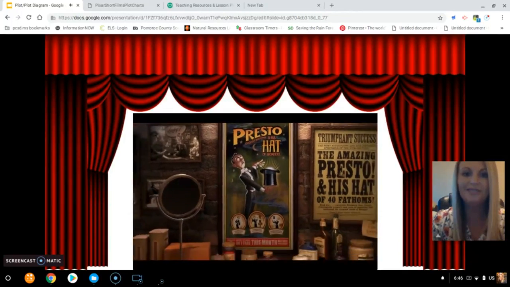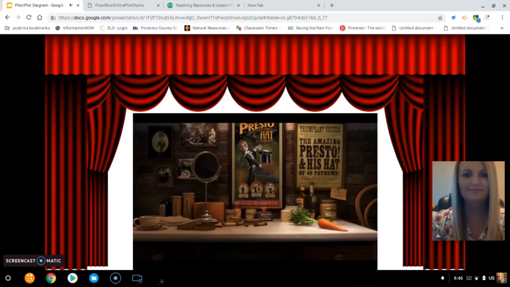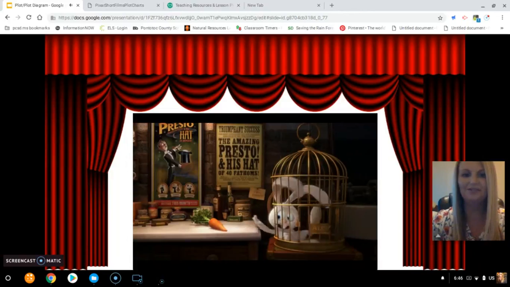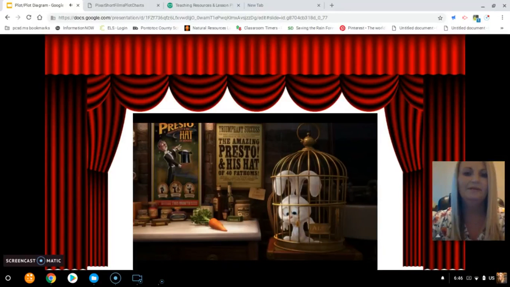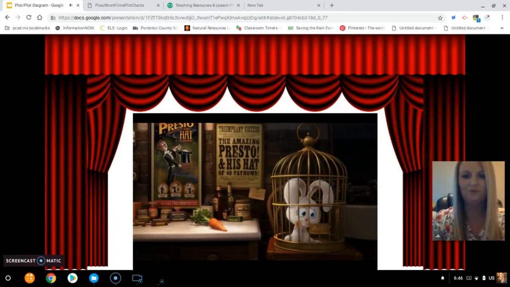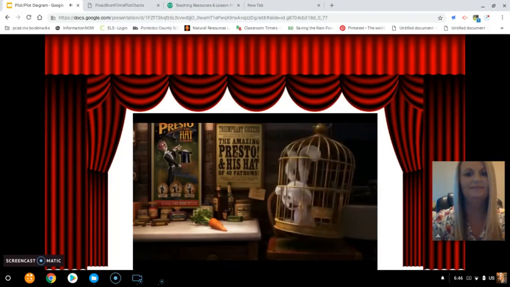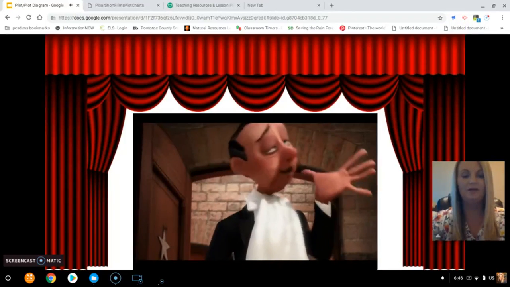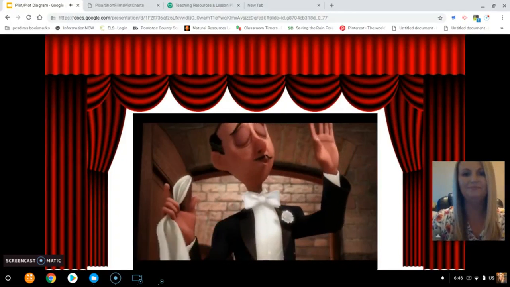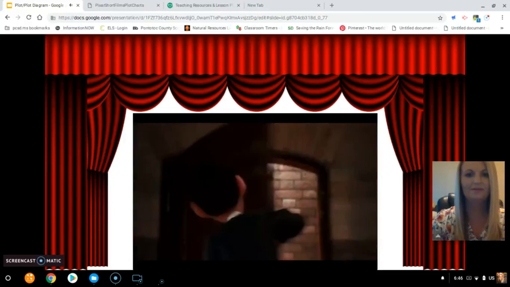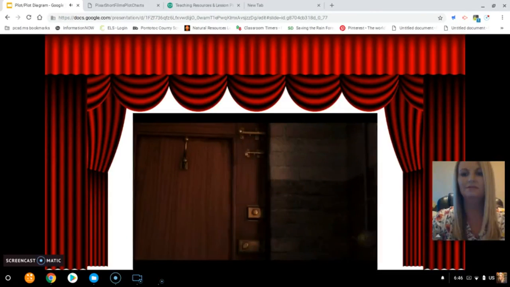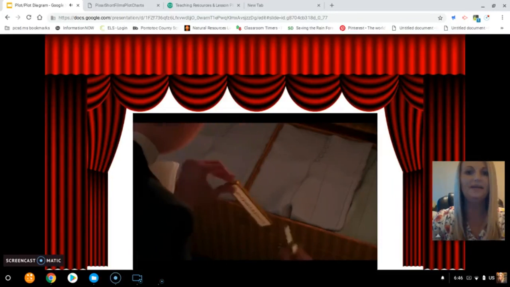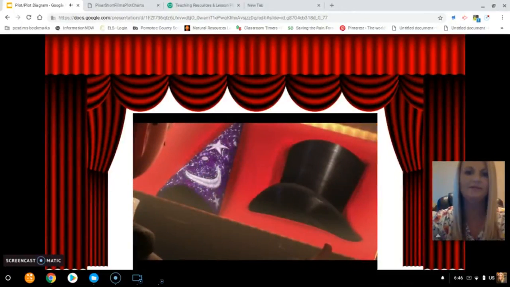This is our first character. His name is Presto. He's a magician. And there's our next character. We have a bunny. What's the bunny doing? He looks like he's reaching for his carrot, and he looks kind of frustrated. All right, as far as our setting, it looks like we are backstage at a magic show. And then there's our magician. This would be the exposition right now, where we're being introduced to the setting and to the different characters.